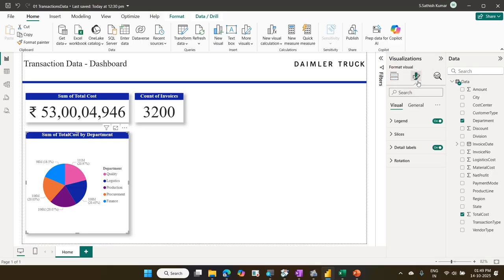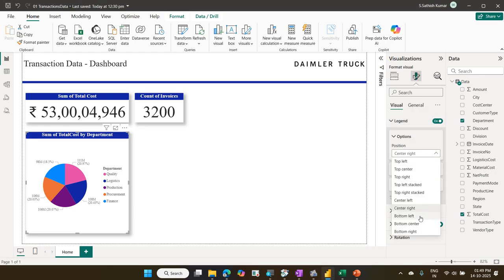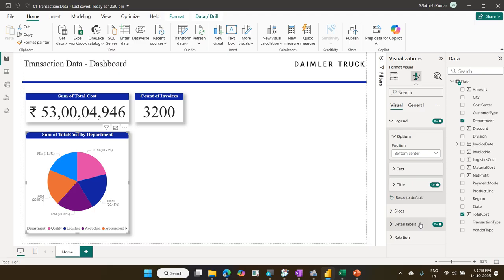Very good. Visual, legend, then position, bottom, center. Superb. What you said is perfectly correct. So format, visual, legend, option, under option, position, bottom, center. Perfect. But next is the challenge.